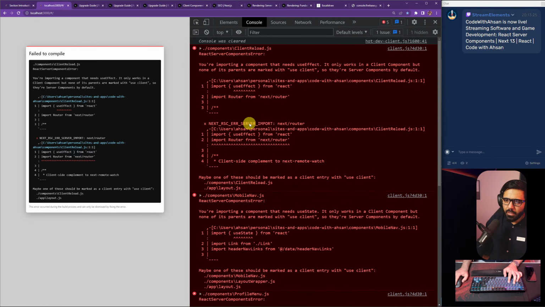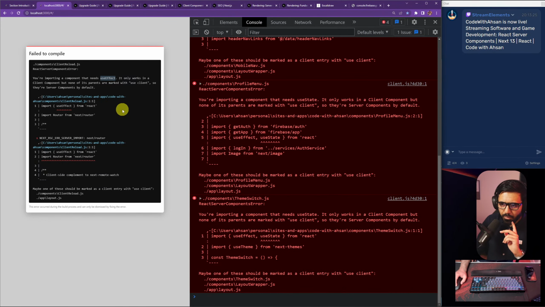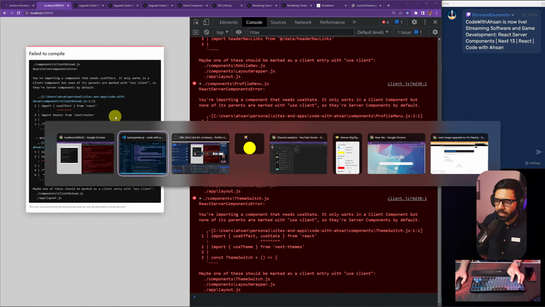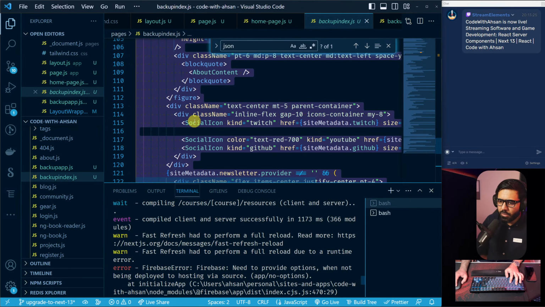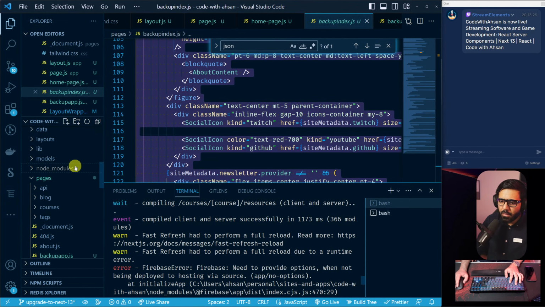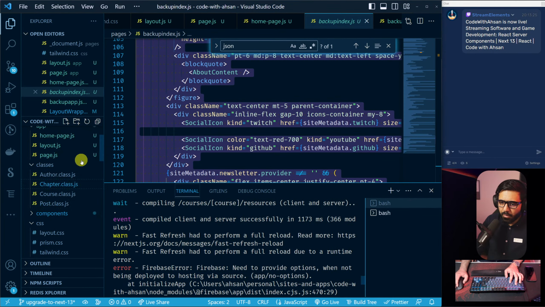Okay, now we have some good errors that you could work with. You're importing a component that needs useEffect. It only works in the client component, but none of its parents are marked with use client, so they're server components by default. Okay. And then the client reload JS is something that is causing the issue. That makes sense. So we're importing.